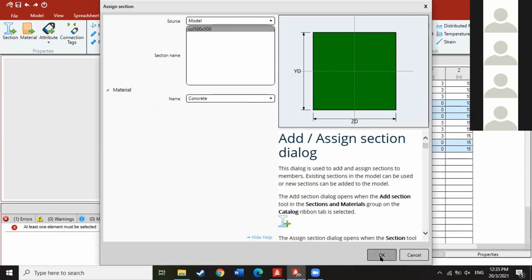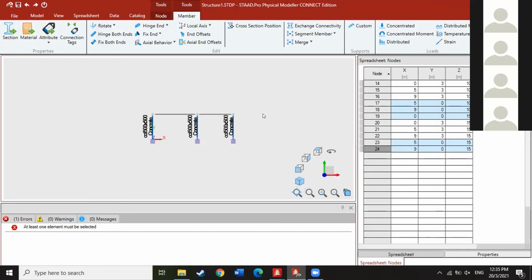Yeah, click OK. Okay, right now, see here, you have the column 500 by 500, and the material is concrete. Okay. So now you are actually with us, and then let me share my screen. But please do not take over my instruction or do something else, okay? That's why it is easier for both of us.